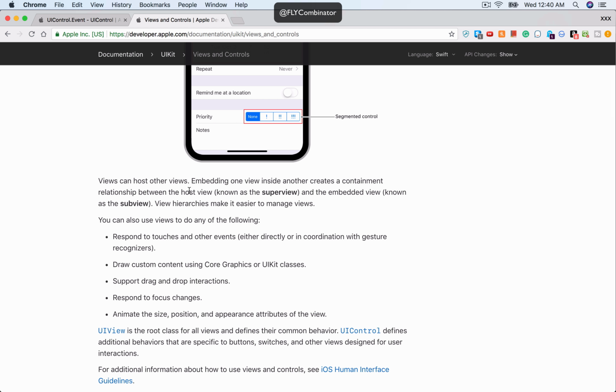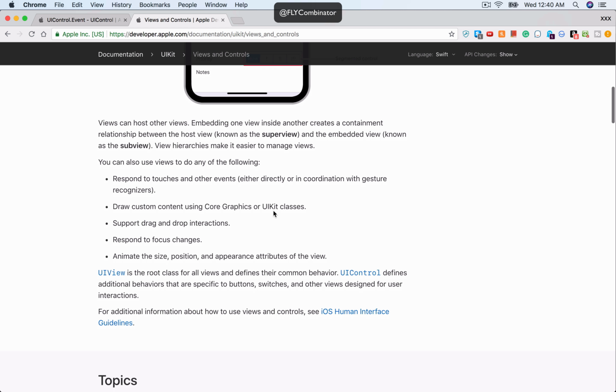And views can host other views. Embedding one view inside another creates a containment relationship between the host view, known as a super view, and the embedded view, known as the subview, or also child view. View hierarchies make it easier to manage views. Okay? And then with these views, we could add in responders like gesture recognizers, and we could create custom content with Core Graphics and other UIKit classes. You could support drag and drop. You could respond to focus changes. You could animate the size, position, and appearance attributes of the views.